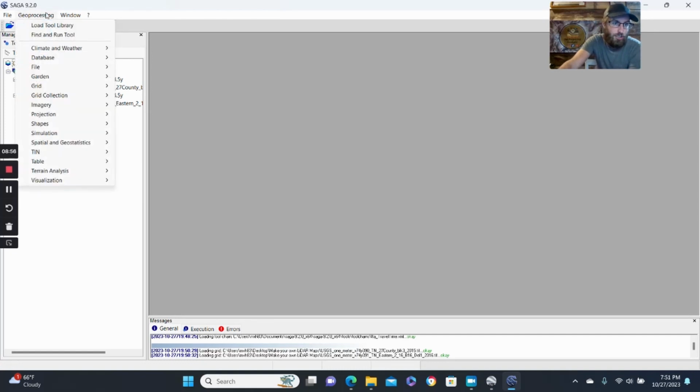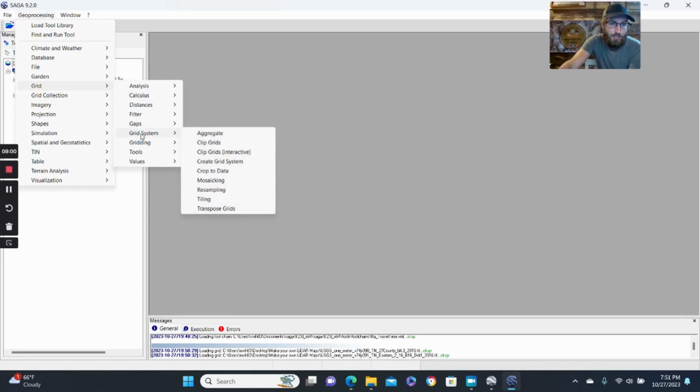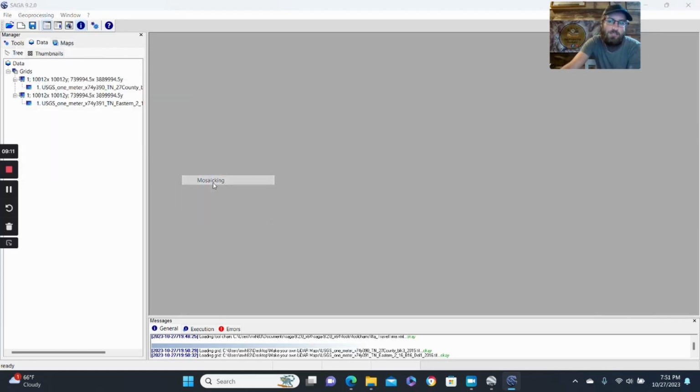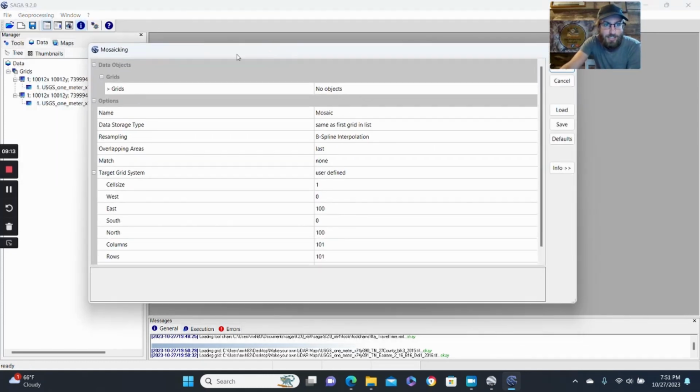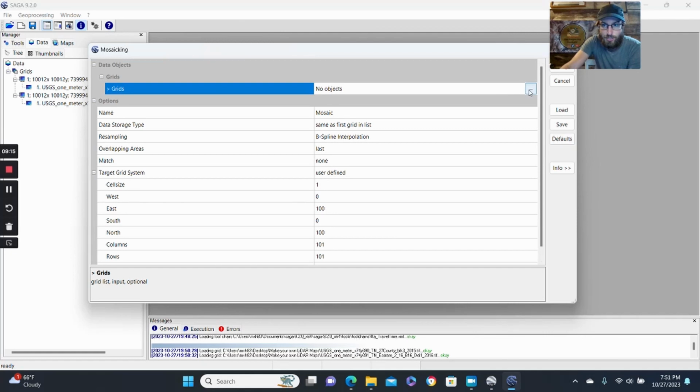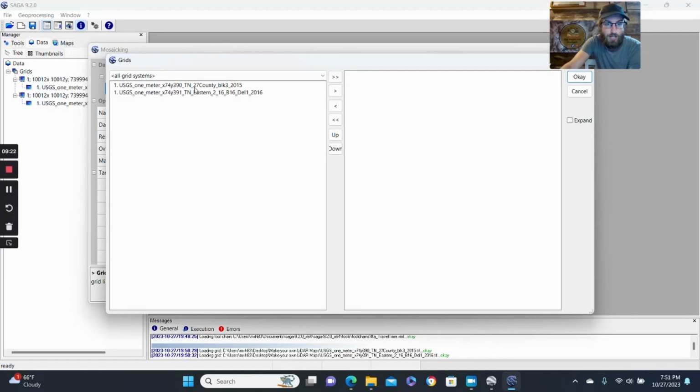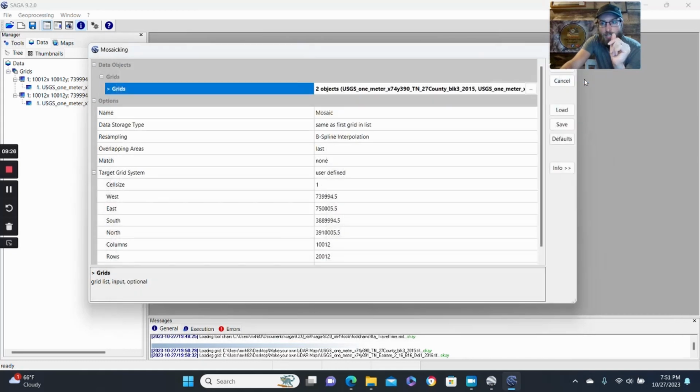So you're going to go to geoprocessing, to grid, down to grid system, and then over to mosaicing, which is basically taking like a mosaic tile and turning it into one. That's my idea of it. So then you're going to click on the grids where it says no objects currently. Click on the three dots on the far right here. That will bring up the two that you have. Pull them both over. Hit OK.